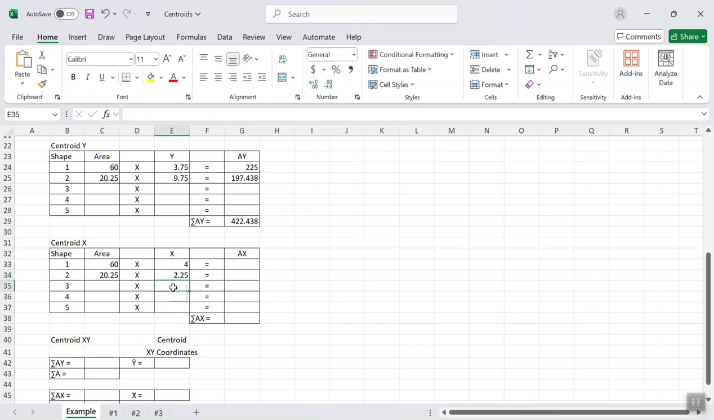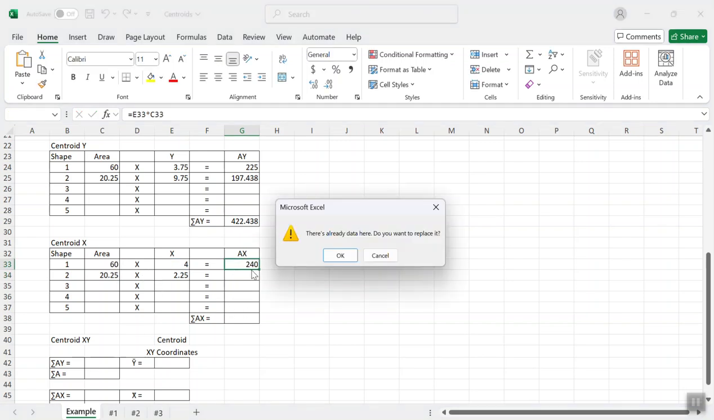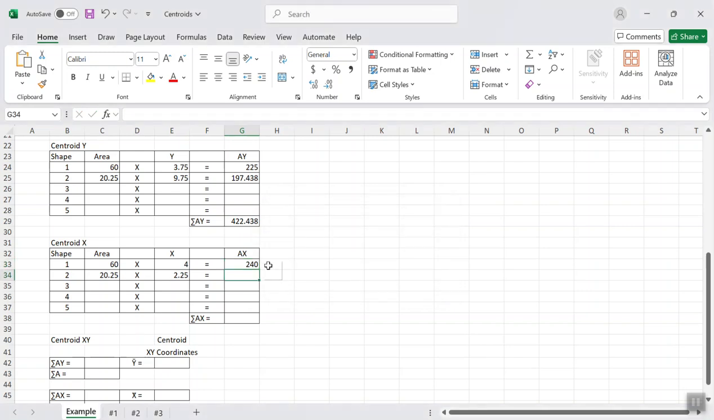All right, now we're going to do the same thing. A times x, so equals this one times this one. And then I'm just going to copy. Oh, I must have done it already. Let's try that again. Equals this one times this one. And I'm just going to copy that straight down. Then sum of A x, click on the cell, select sum, and there we go.